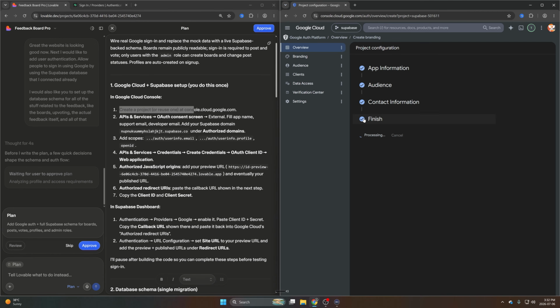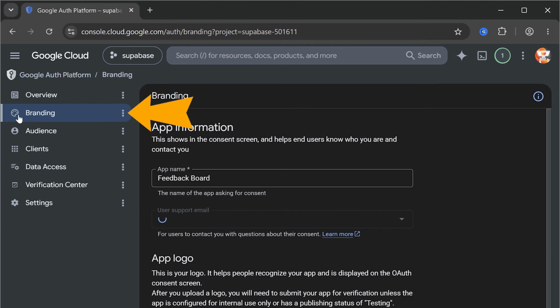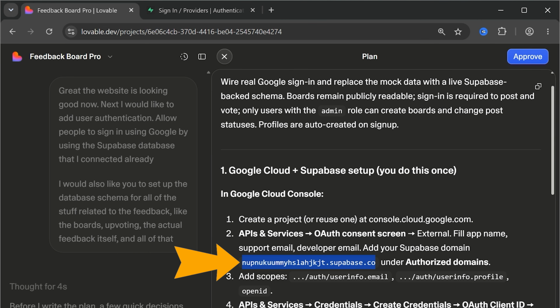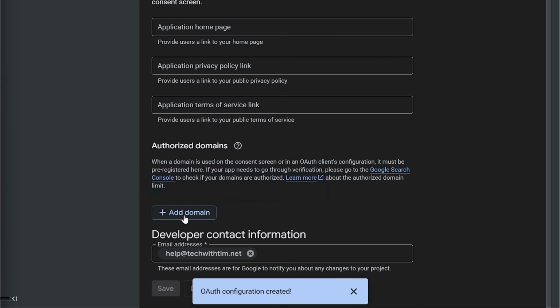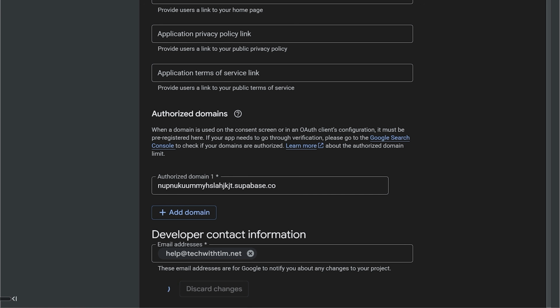Okay, so let's wait for that to finish, and then let's go to the OAuth consent screen. Okay, so the instructions are a little bit off, but fortunately I know how to do this. So what we're going to do is go to branding. From branding, it has some information like authorized domains, and it says we need to add this domain here under authorized domains. So we're going to do that. We're going to go to authorized domains, and we're just going to add that like so, and we should be good to go, and then just save that.